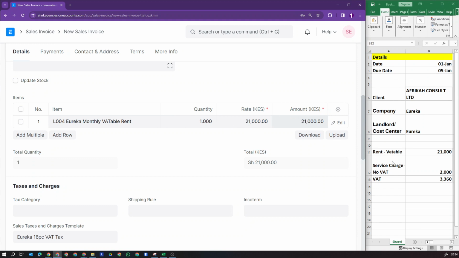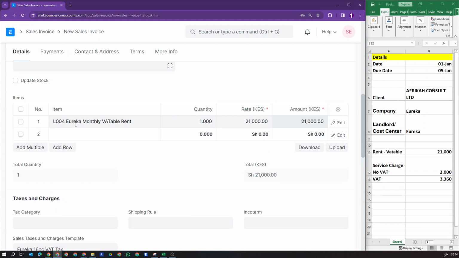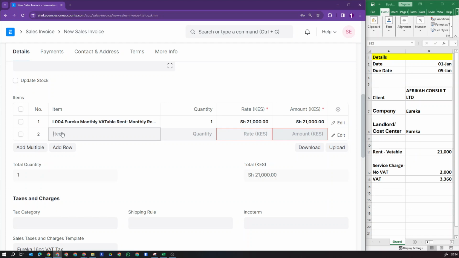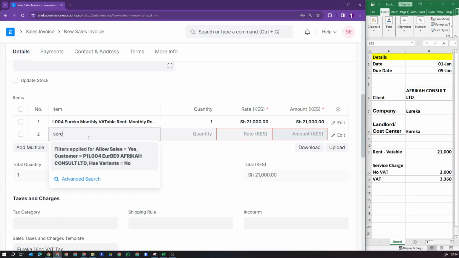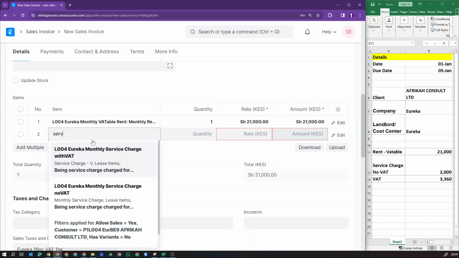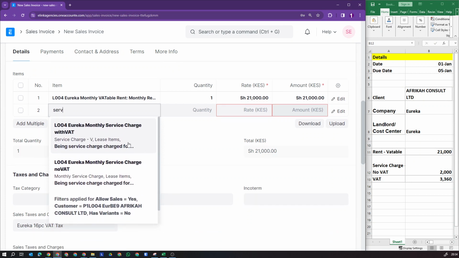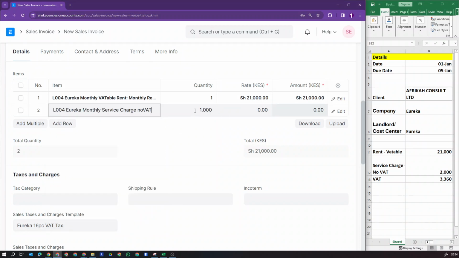Then to be able to add the service charge, we add a row. Select service charge with no VAT. So we can search with the name service charge. Then select service charge monthly with no VAT, which is the second item. The quantity is 1 because it's for 1 month. Then the amount is 2,000.